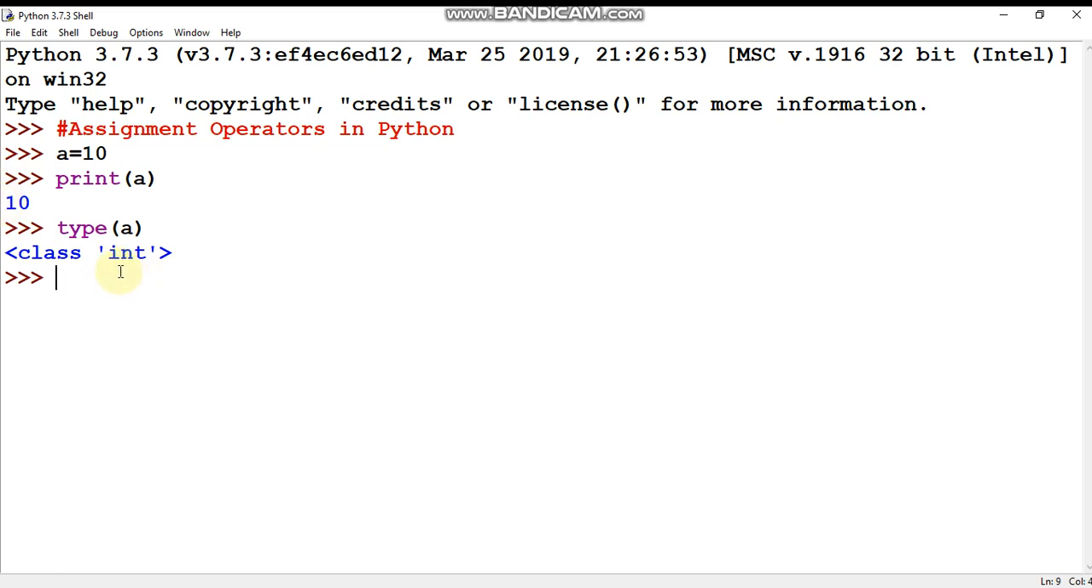Now I'm going to discuss the shorthand operator. Suppose you want to write a = a + 10. What is the meaning of this? You have to execute from the right side, meaning the right side of the equal to sign must be executed first. Here the value of a is right now 10, so add 10 to 10 and then assign it to the variable a. After executing this line, the value of a will be 20. When you print a, the value will be 20.